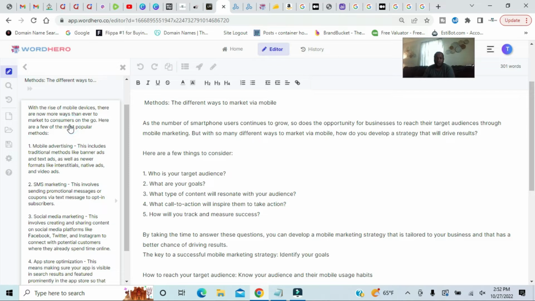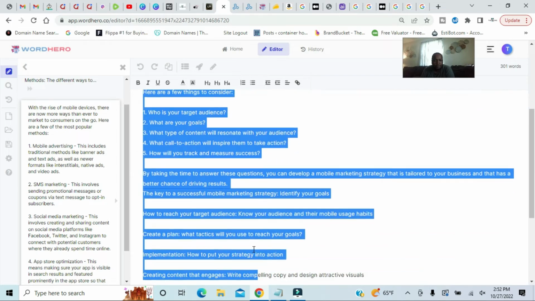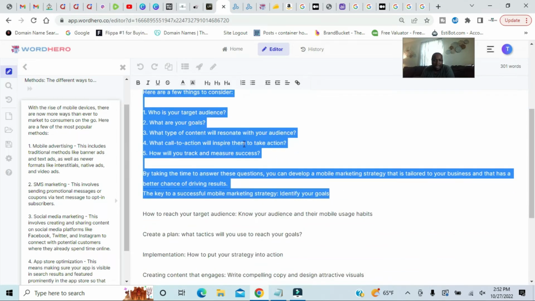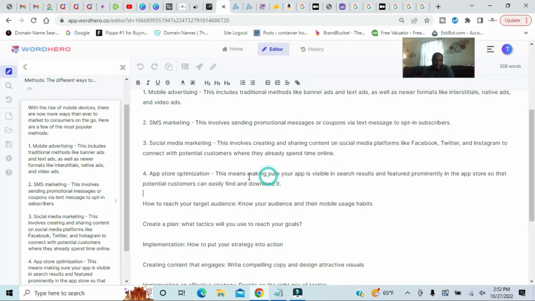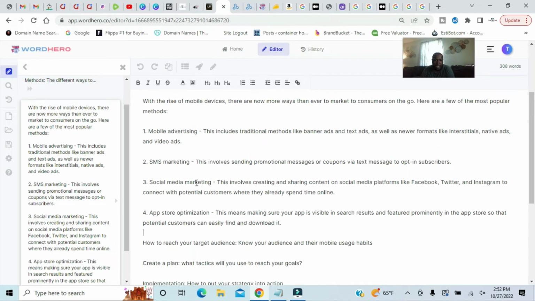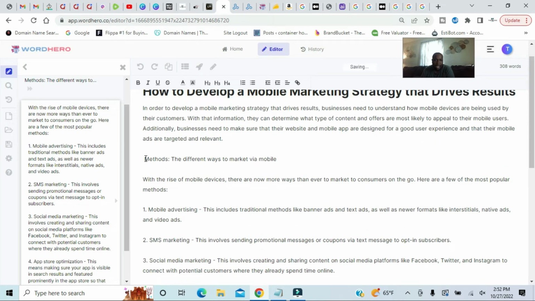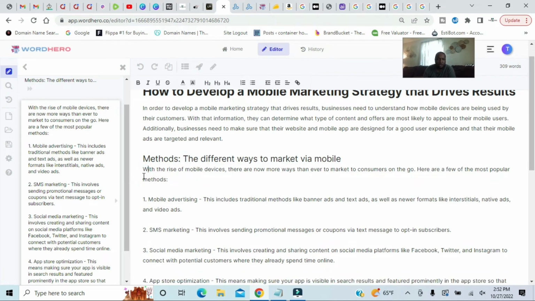I'm not a fan of listicles on Wordhero because they'll reiterate what's in your heading already. So what I would do is come through, highlight, and paste. And there you go, okay? And paste right there and make this an H2. All right, and then you can put this here so you see what's going on.